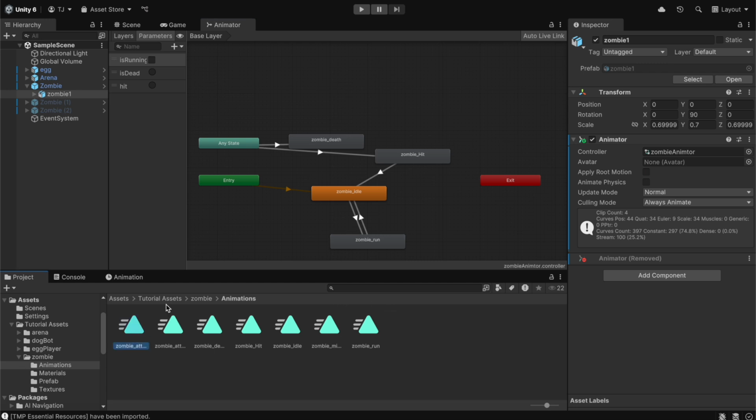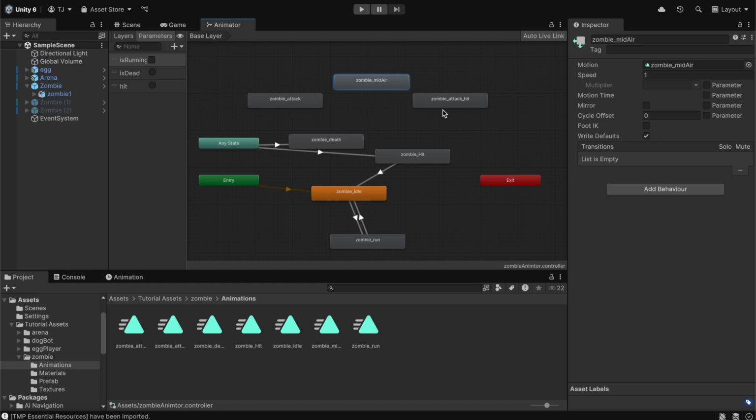So first of all, we need the zombie attack. Then we need the zombie attack hit, and also we need the zombie midair. Alright, so all of these animations are going to be used when the zombie is attacking.